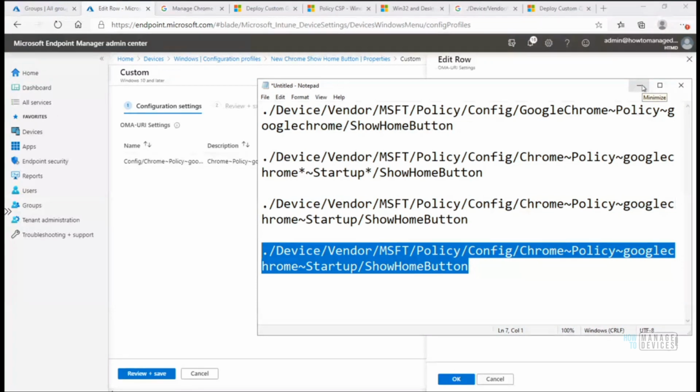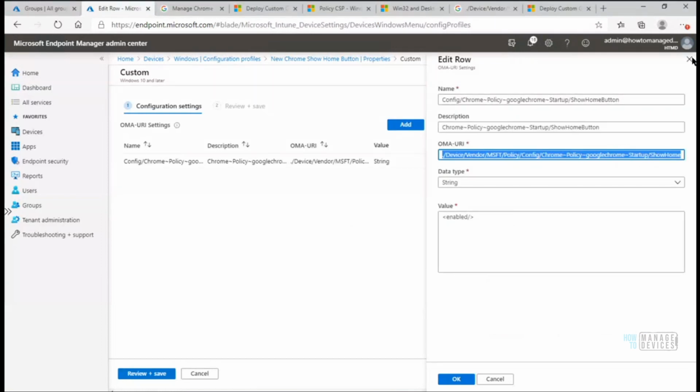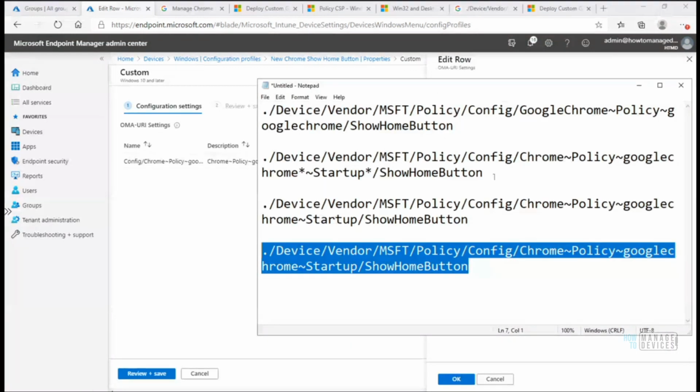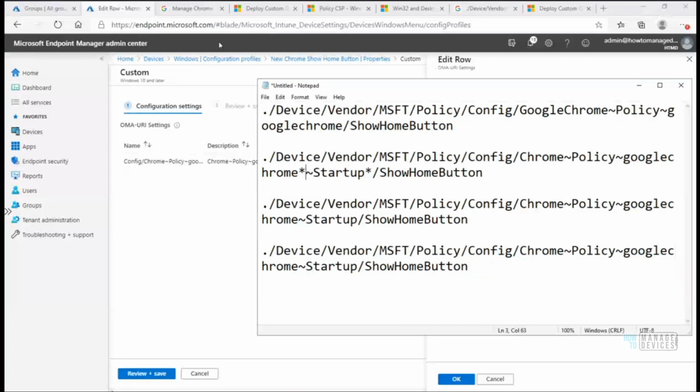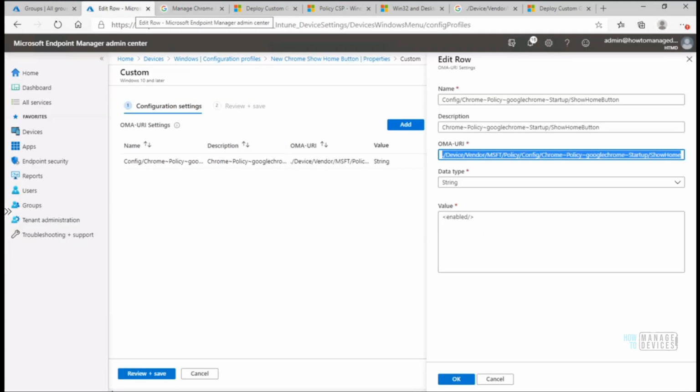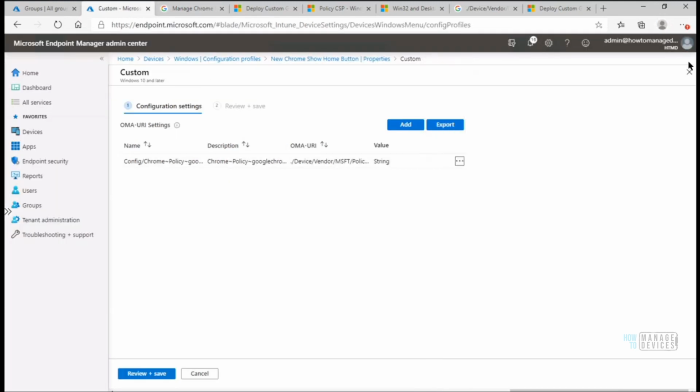If you get a 404 error or ADMX error, file not specified error in the registry, probably this is the best way to troubleshoot and fix the issue. One thing I'm not sure about is whether the star is the problem, because as per the Google documentation, the star should be there. The star mark is here, but I don't know why it's not working. That is what I did, and I deployed this to one device.